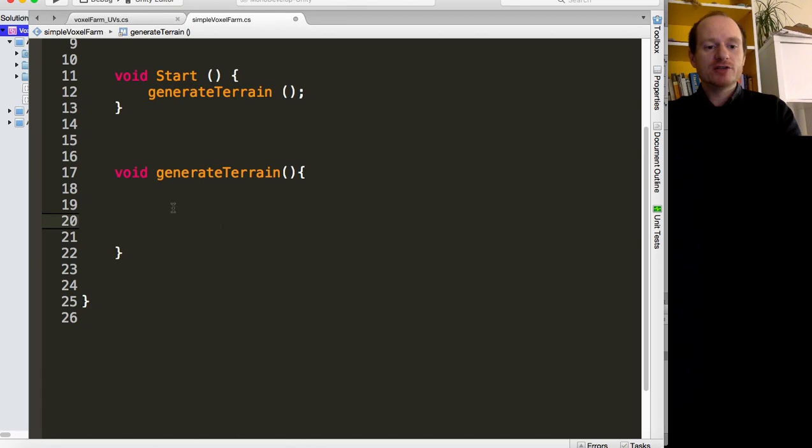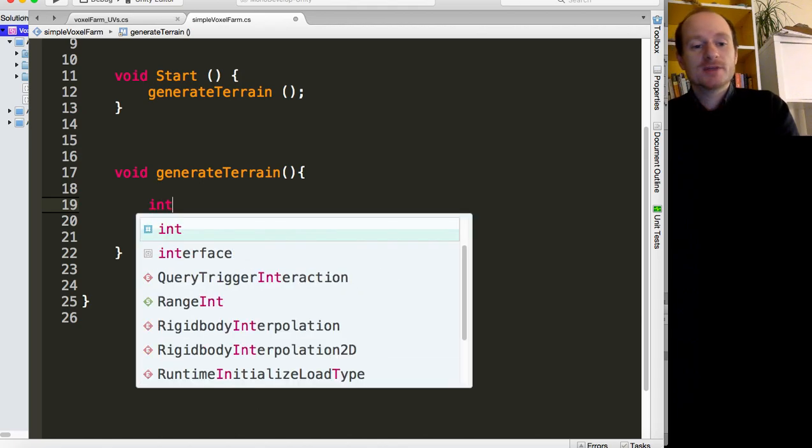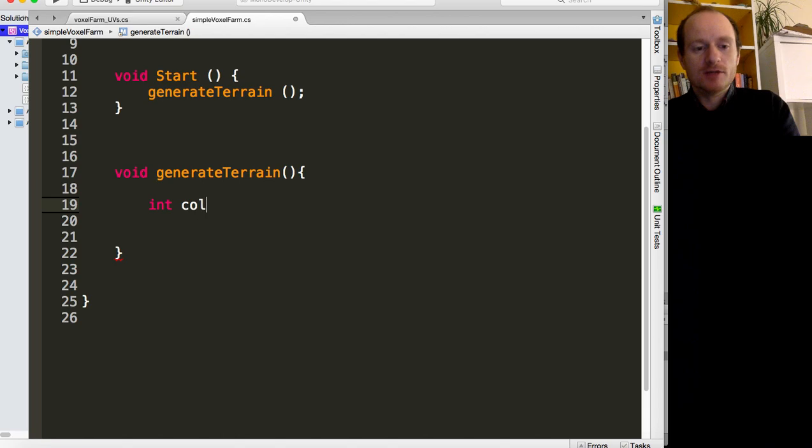So in generate terrain, we're going to need a number of X and Z columns and rows. So they're going to be integers. So int cols equals, let's start with 100. In our proper voxel farm, we started with like 50 tiles, as it were. But we can go a bit higher than that. Rows equals 100 as well.